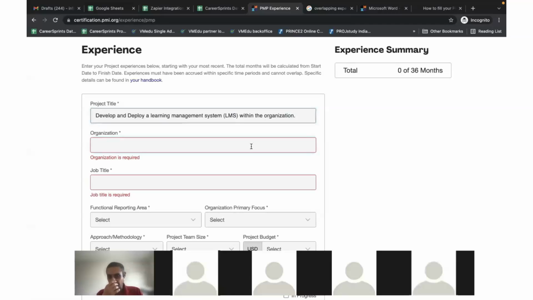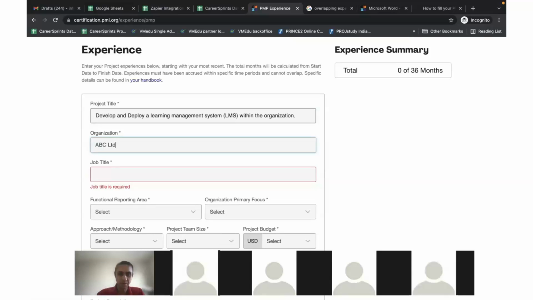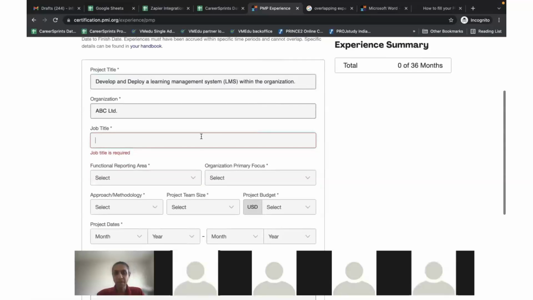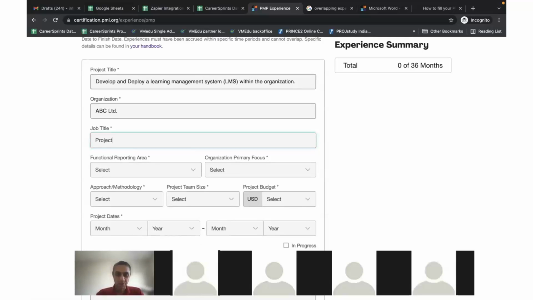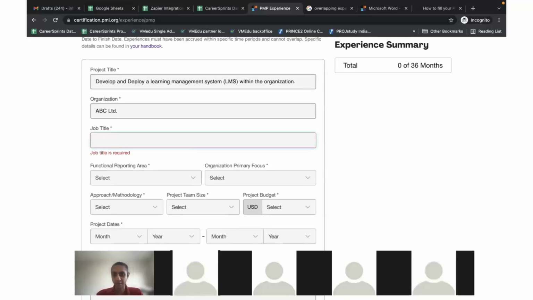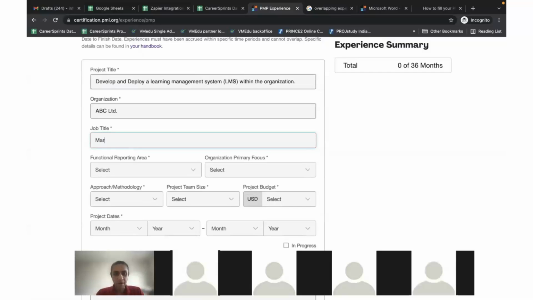And then you write the name of the organization. So whatever is the company that you worked with. I'm not going to name a company, but let's say ABC Limited. So whatever company you work with, you write that. And then you have to write your job title. Now, when it comes to writing your job title, you don't have to necessarily write that you are a project manager. You can just write your actual job title. So, for example, your job title could be a marketing manager, or an operations manager.